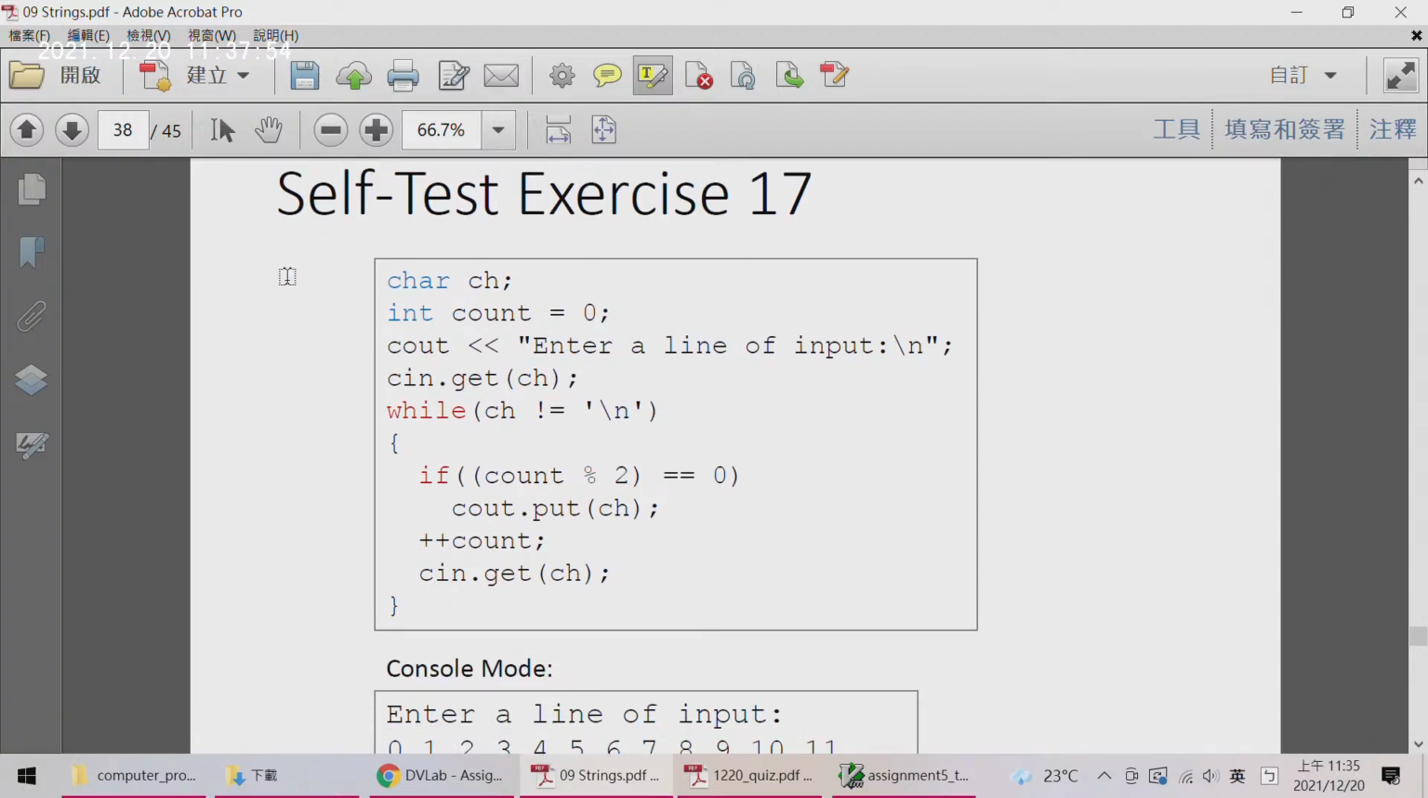This self-test exercise is about character input. First, we declare a character, ch, and I also declare an integer variable, count. The initial value of count is 0, and then I use cin.get to read a character and save the character in ch.